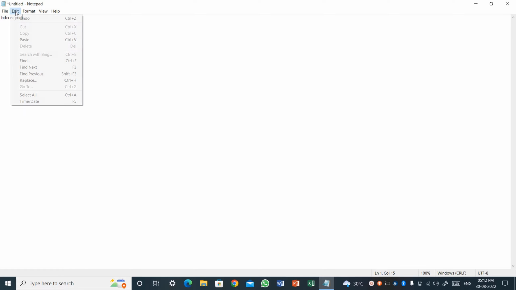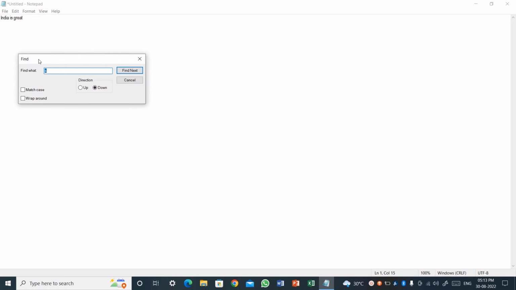Okay, this is Edit. In Edit you can undo but not redo, and this is cut, copy, paste, delete, and these things need no introduction. This is Search with Bing. Bing is a search engine of Microsoft, and then comes Find, but it is actually disabled right now. Okay, next comes Find. In Find you can find any letter or any word.